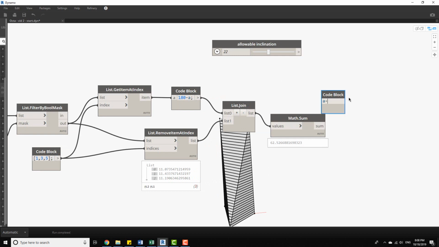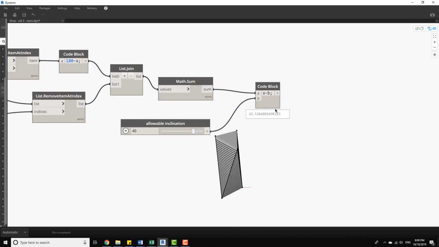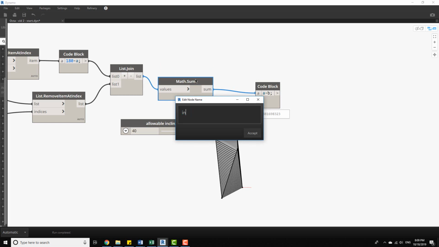And I want to subtract these numbers from each other. Now I want to make the allowable inclination 40. And I want to optimize the shape for this value. Or we can do another thing, that is just make this an output and name it.